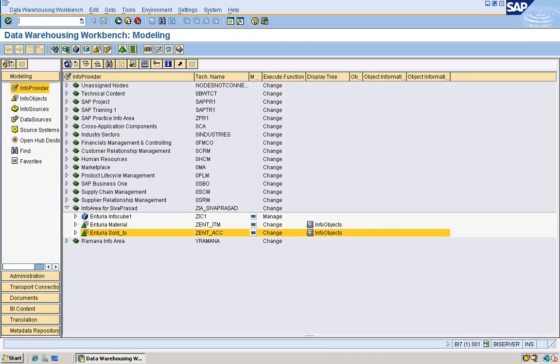RSA1. So this is the heart and soul of the data warehousing system. Which means most of the time, 95% of the time, an SAP BI consultant would be spending his time in this particular screen only, because here is the place where we are going to model the things.